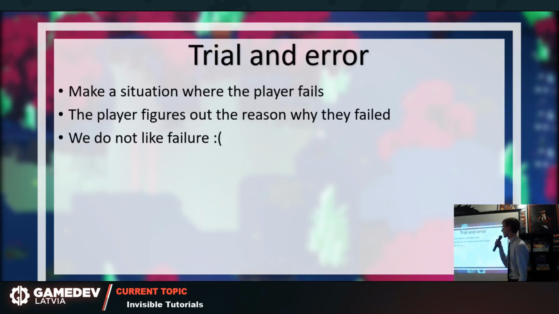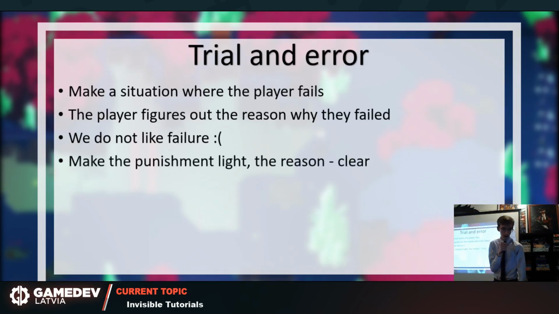The problem with this is that we don't really like failure. We don't like to lose in video games, so we don't really want to make our players unhappy most of the time. And if we use this too much, then the players will get very frustrated. What we mostly try to do is make the punishment very light, so small setbacks, maybe place a checkpoint right before trial and error, and make the reason for why the player died clear. So perhaps it's an enemy that you're introducing, then the player needs to see that, okay, it's the enemy that killed me, I didn't just die for no reason.